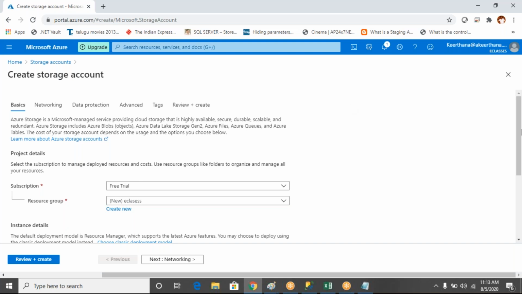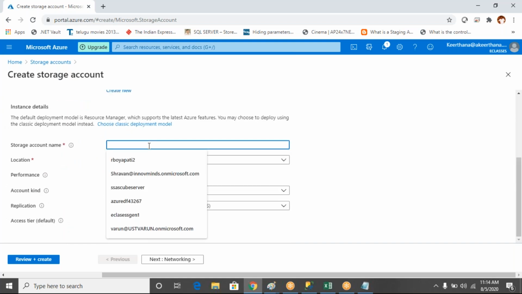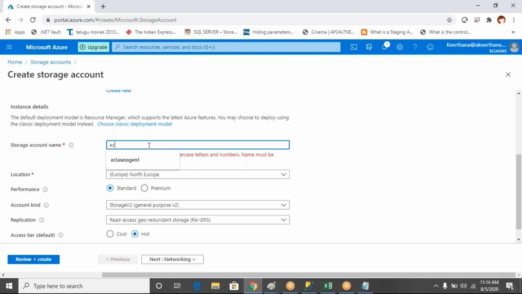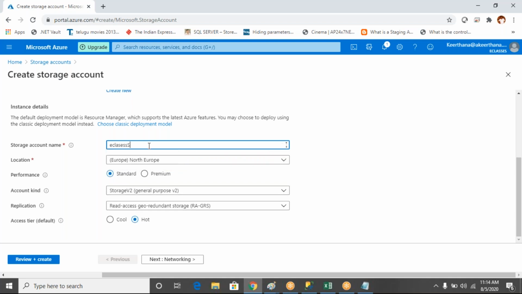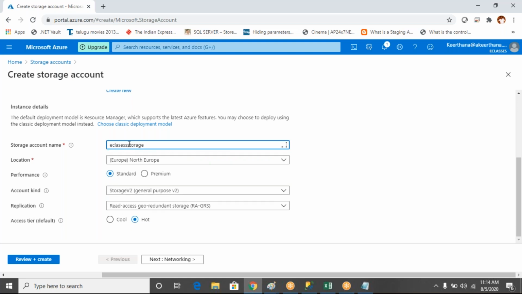Okay, so simply you can come down, and this is the resource group. And what is your storage account name? You can give any name. I'm going to give the storage account name as E-classes storage. Okay, the field can contain only lowercase letters and numbers, so you cannot give capital letters. E-classes storage is my storage account name, and in which location are you going to deploy this storage account.